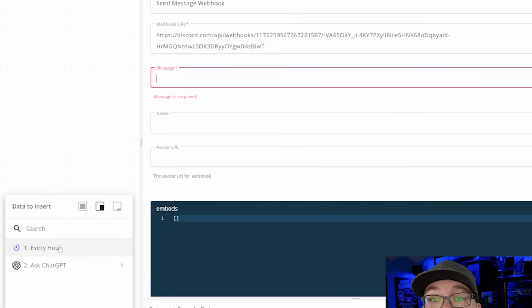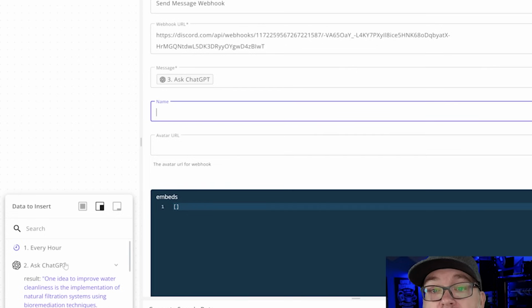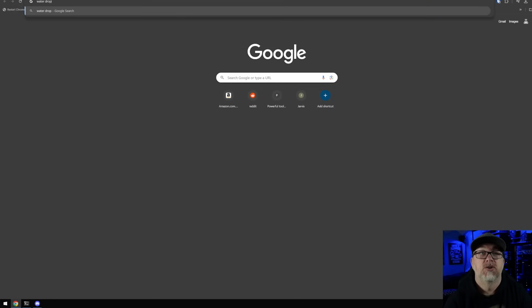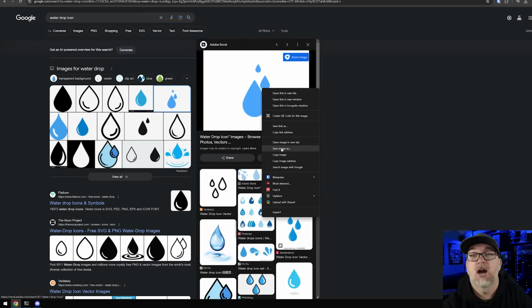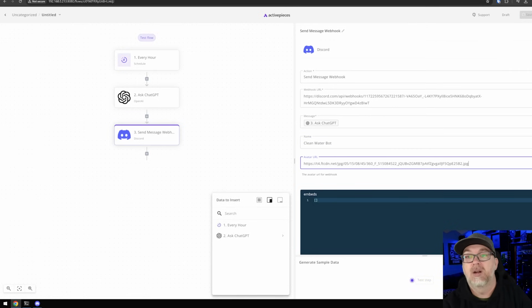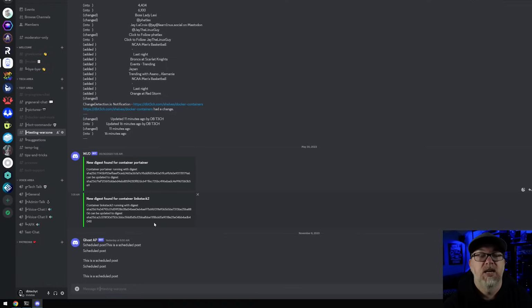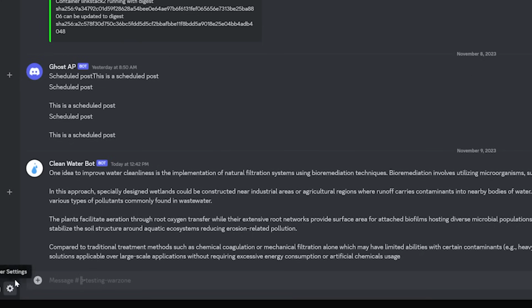Our message, we're just going to come down here and click insert. That's the Ask ChatGPT thing. That's what we've got right there. So then the name is Clean Water Bot. I'm going to do a water drop icon. Right. I'm just going to copy this image. No, I want to copy the image address. That's what I want the avatar URL to be. And then we're going to test the setup. We're going to open this up. If everything goes well, it should hopefully post something here. And there it is. Now we've got a clean water bot running in our Discord.